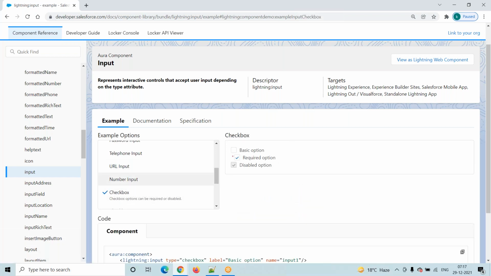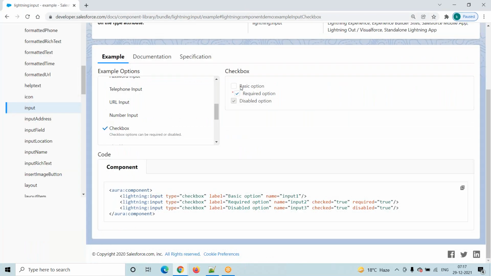Click on the checkbox. So which format do we want? In this format or in this format? In this format. See, three checkboxes, right? Three tags are there. I want the basic format. I will just select this one. Input type is equal to checkbox.